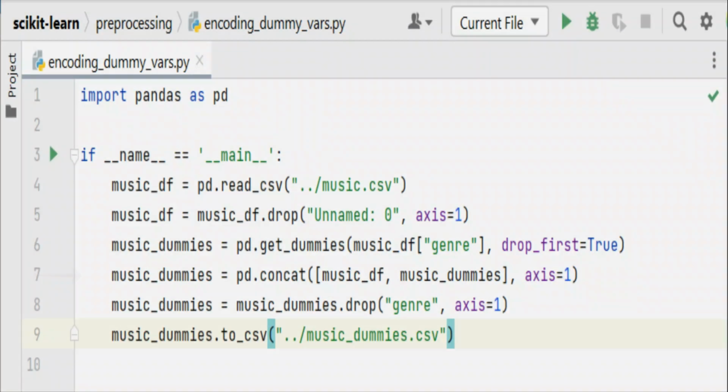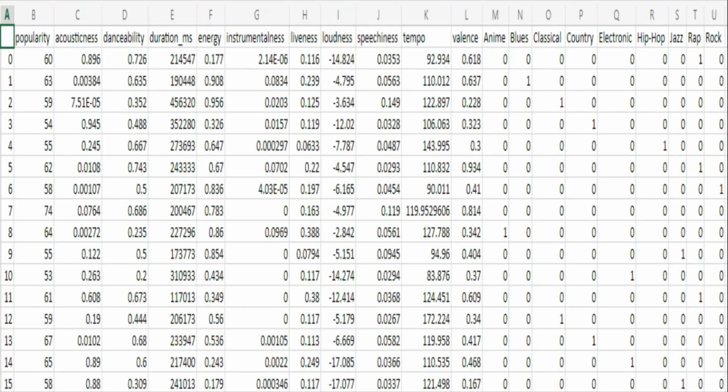To bring these binary features back into our original data frame, we can use pd.concat, passing a list containing the music data frame and our dummies data frame, and setting axis equal to 1. We can remove the original genre column using df.drop, passing the column, and setting axis equal to 1. Lastly, we can export the resulting pandas data frame to a CSV file. Opening this CSV file in Excel, we can see the corresponding dummy variables against each record.